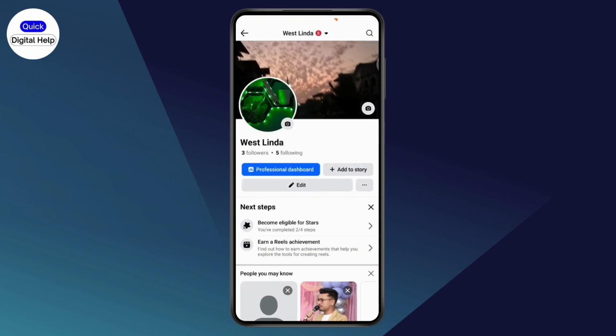So if you go back and reload your page, then you will have your professional dashboard, which means you have your professional page. So that's how you can convert your Facebook profile to a page.